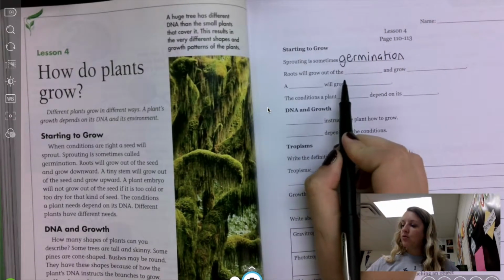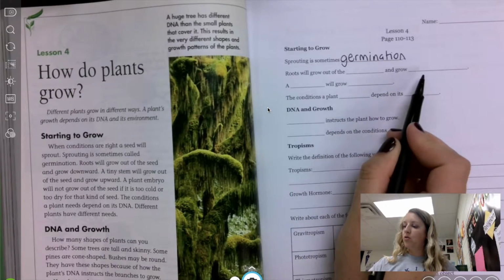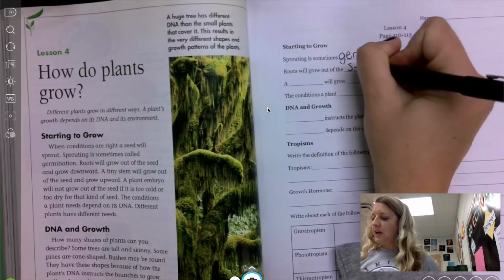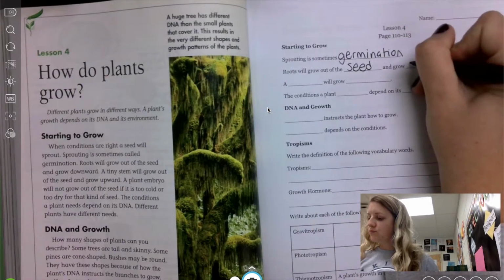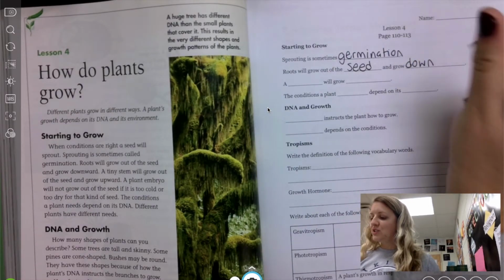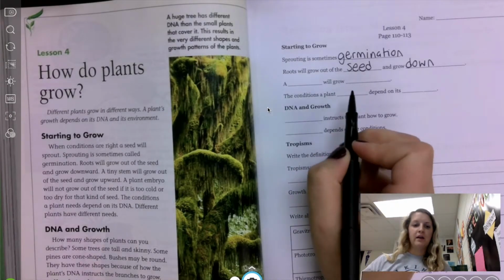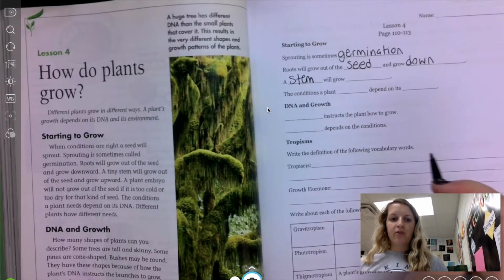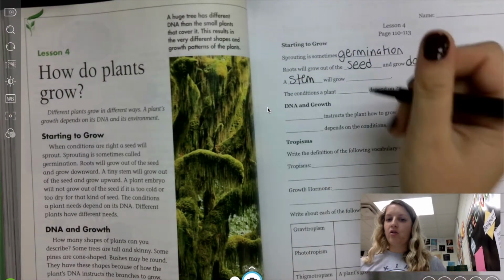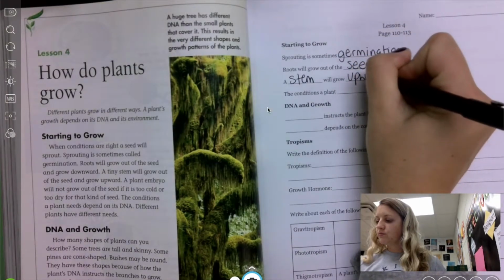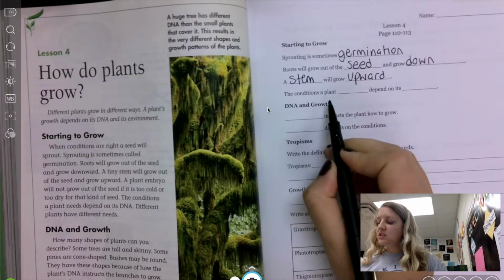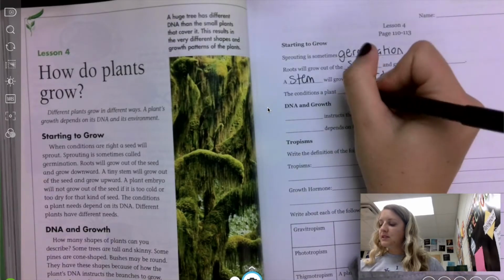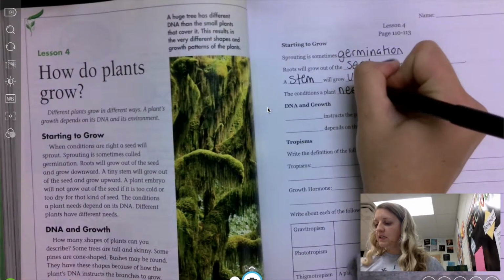Roots will grow out of the blank and grow blank. So roots are going to grow out of the seed and into the ground, or just down, and then a blank will grow blank. And that's talking about the stem will grow out of the seed and grow upward. The conditions of a plant blank depend on its blank. So the plant's needs depend on its DNA.